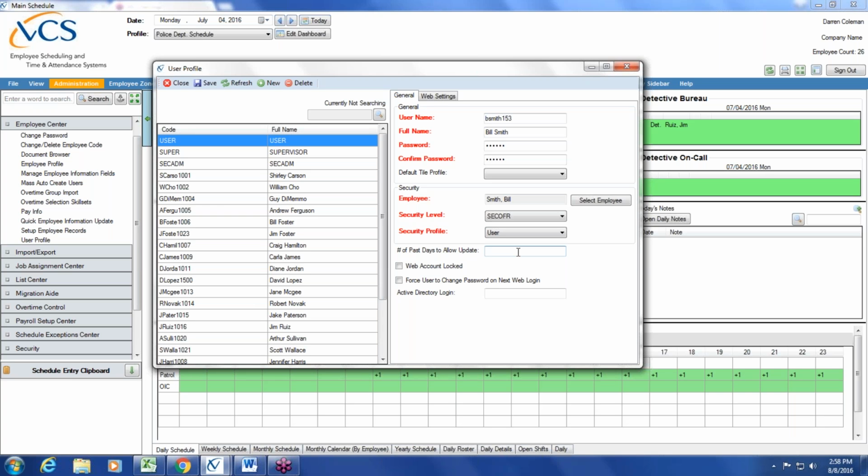Under number of past days to allow update, you're going to tell the system how many days back this individual can go in and enter a overtime or time off entry. And so because it's a basic user, I wouldn't consider going beyond 7 or 14 days. If someone works overtime at the end of their shift, we want to make sure that we encourage them to put their entry in as soon as possible. 7 will allow them to go back 7 days on a schedule and enter an overtime or a time off entry.